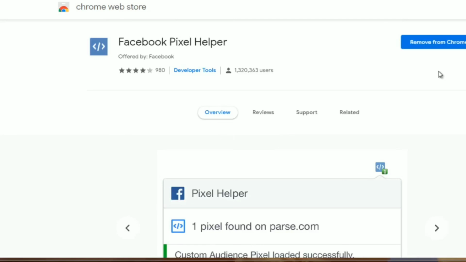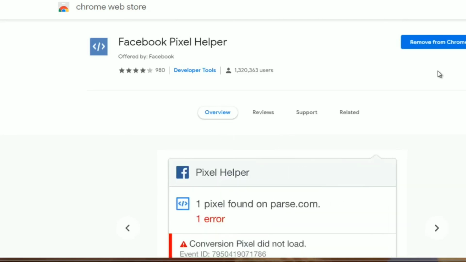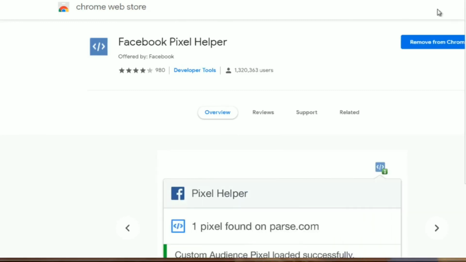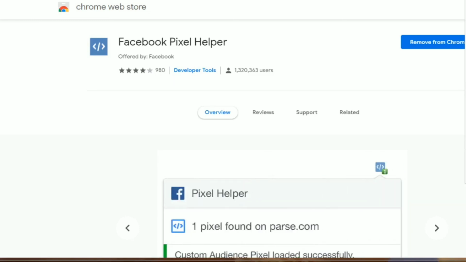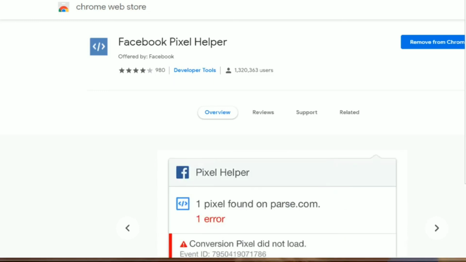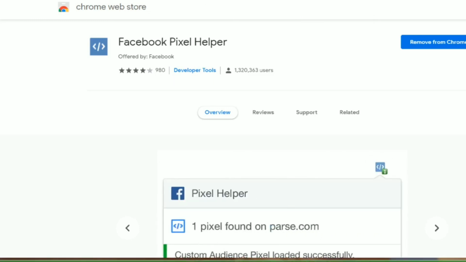So go ahead and click Add to Chrome. As you can see already, I have it in my Google Chrome extension library. Whenever you visit a site, and I'm going to zoom in a little bit, you can see in the far right-hand corner this grayed out icon. The way it works is whenever you visit a page, this will light up and turn green. And if you click on it, you'll be able to see the pixel code number as well as the standard event. So let's go ahead and go to a page and do a test.